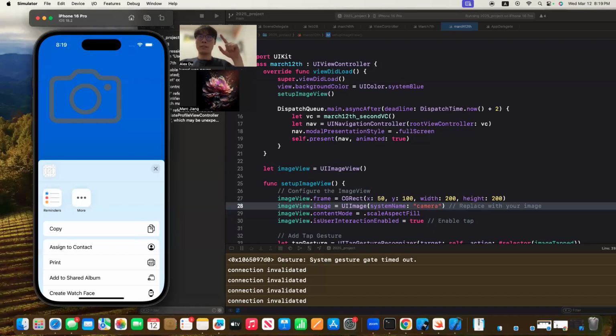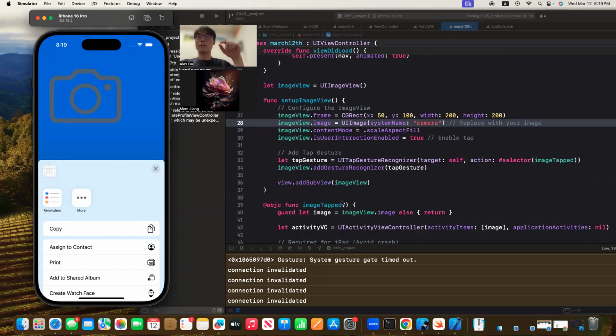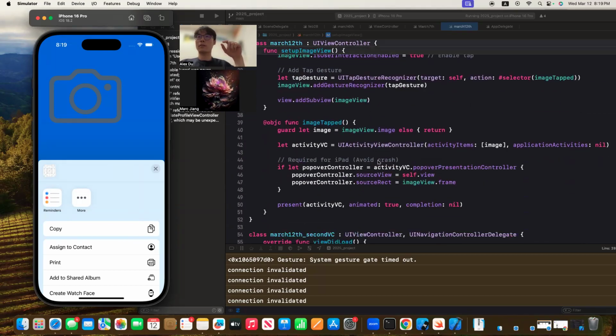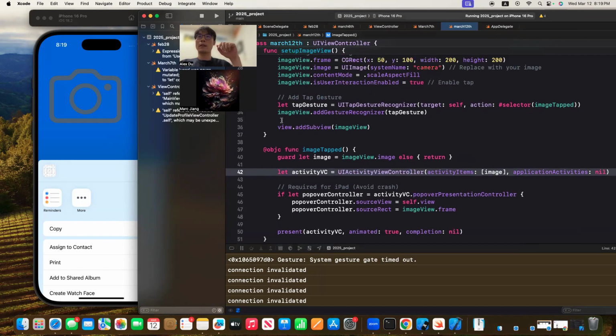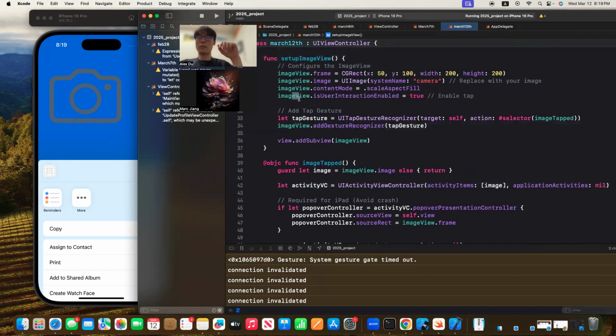All right, the second part is using the activity controllers here. The code is basically using UIActivityViewController. Pretty straightforward. And I guess you do need to allow this image view to be interacted with by users, right?